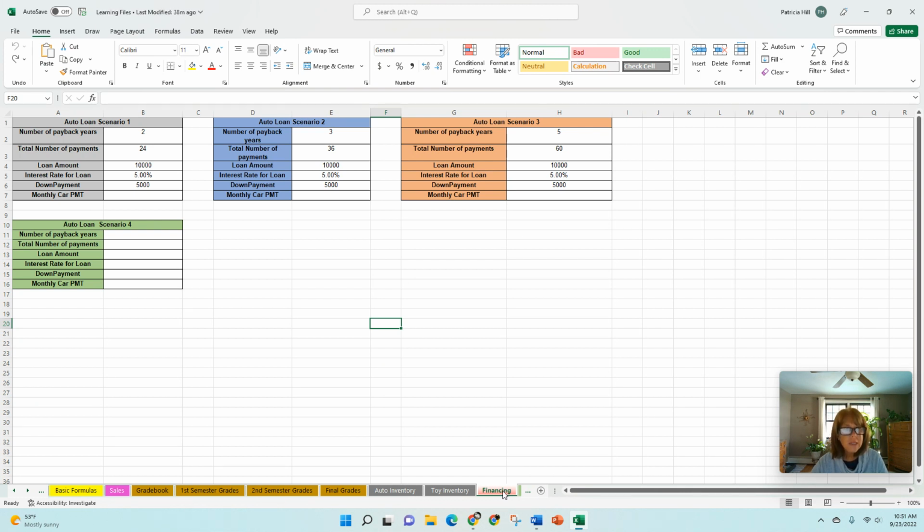Now, if you don't see the financing worksheet when you first open up the Learning Files workbook, you just need to click on this right navigation button so that you can see any pages that aren't displayed by default. Okay, so if we look at this worksheet, we can see that we have some different loan scenarios laid out.